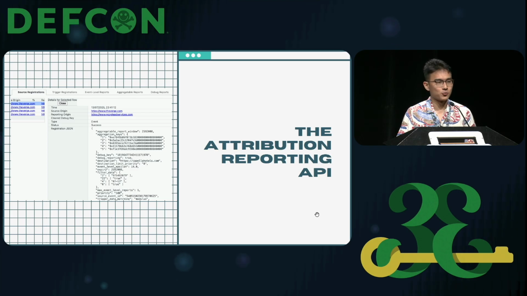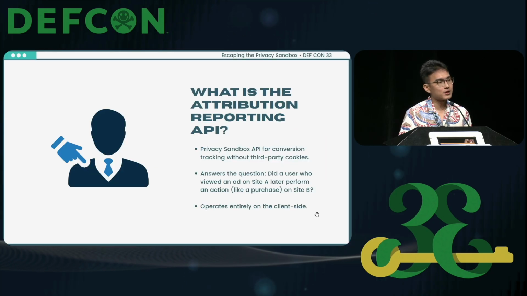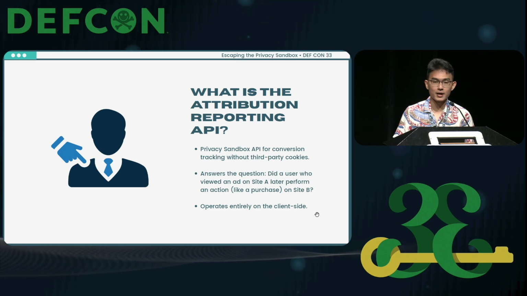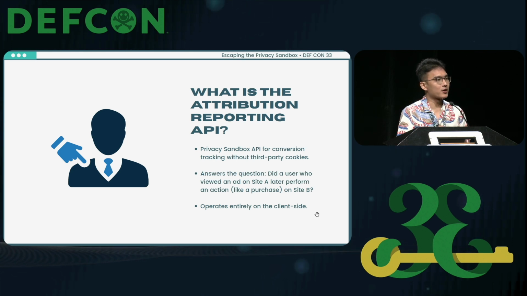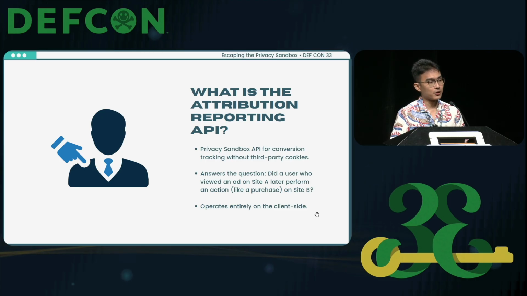What is the Attribution Reporting API? And what you see here is kind of a screenshot from the Chrome debug, where you can see the source, triggers, and reports that make up the Attribution Reporting API. Essentially, I think the Privacy Sandbox provides the Attribution Reporting API to solve and address a very common advertiser's problem, which is, all right, I paid for someone to see an ad. Did that ad actually lead to a conversion? If someone viewed the ad on website A, did they click the ad and eventually make a purchase on website B? And this operates entirely on the client side.